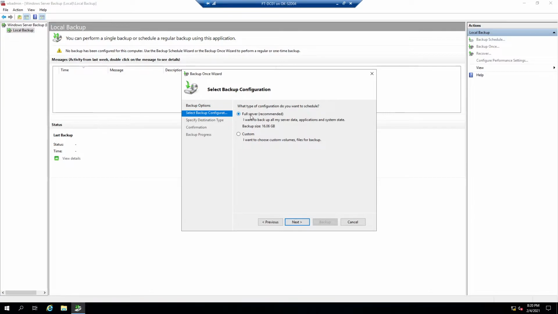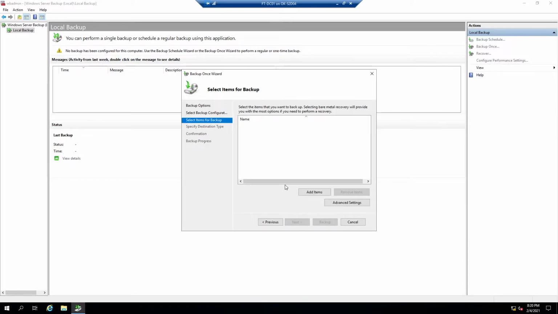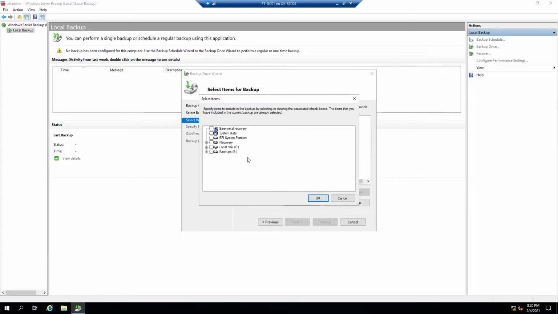And we're going to do a full server backup, which is recommended. If you want to just back up certain things, you can come over here to custom, and we can click add items, and we can choose bare metal or system state, or whatever we need to here. I've added a drive called backups where I'm going to store this, and I'll show you why in a second. For domain controllers though, the most important thing is to make sure you get the system state. Now obviously if we do a full system backup, it's going to back up everything and allow us to do a bare metal recovery as well, but we can do just the system state to save us a little time.